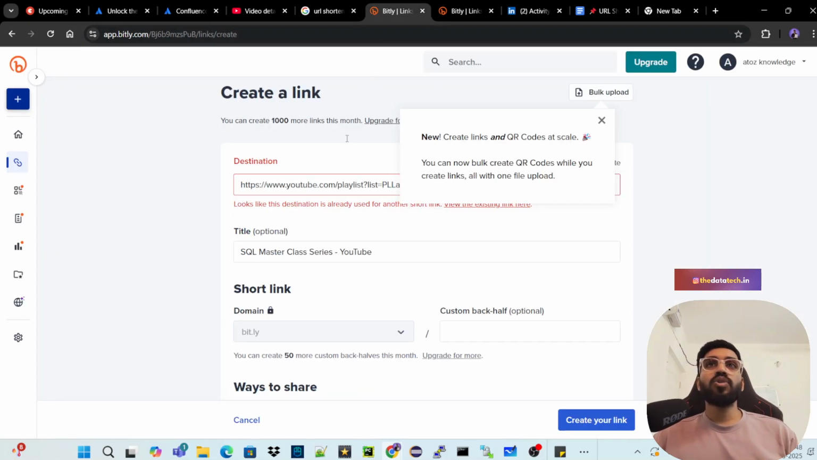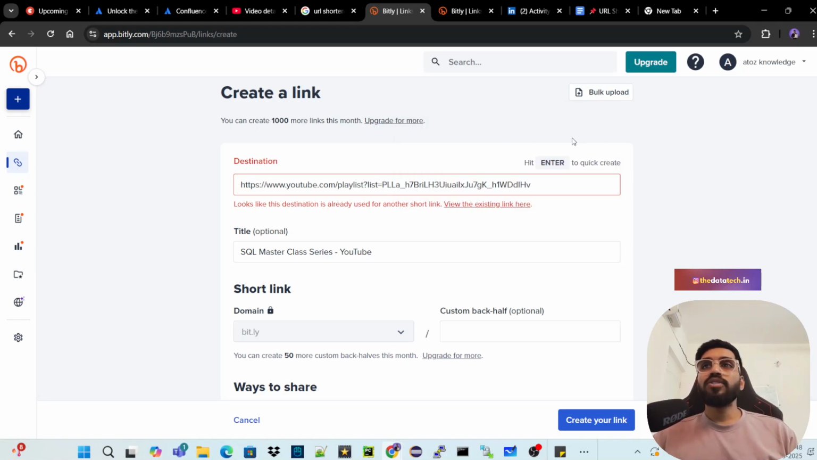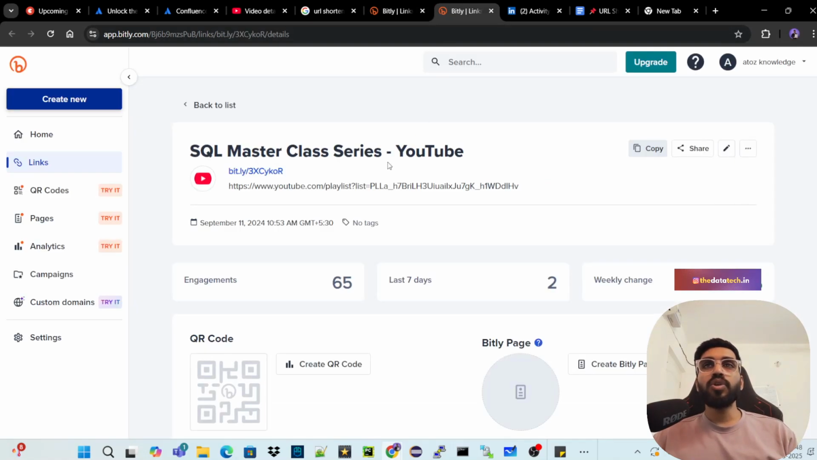Let me show you Bitly. See here, this is where you can create a link. When you paste the link and click create your link, it will show you the shortened one. For this particular link, I already have it, so let me show you how it looks. See, this is the longer URL for which they have given a very small URL. I can just share it with you.